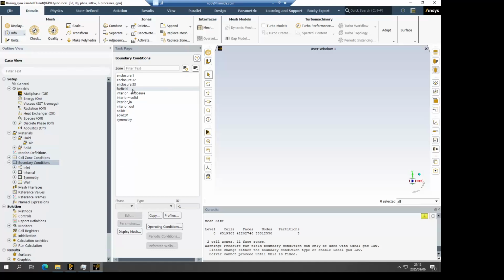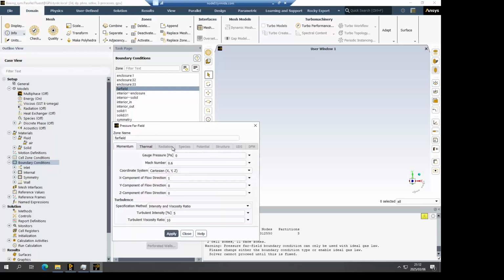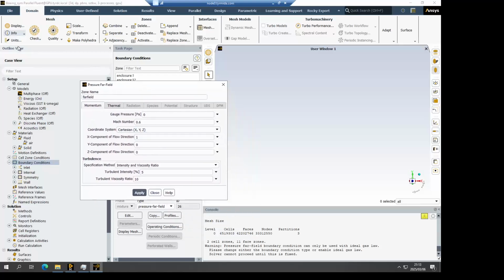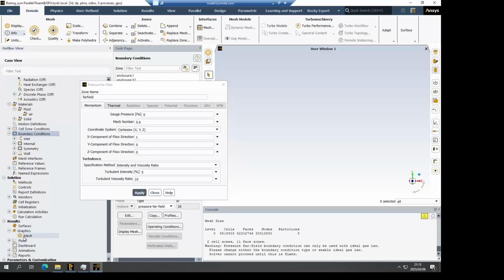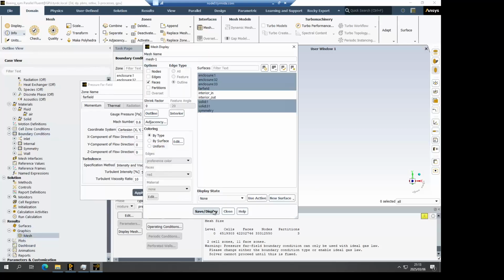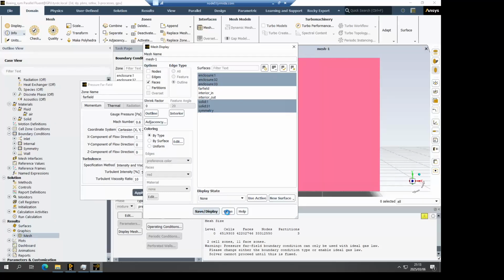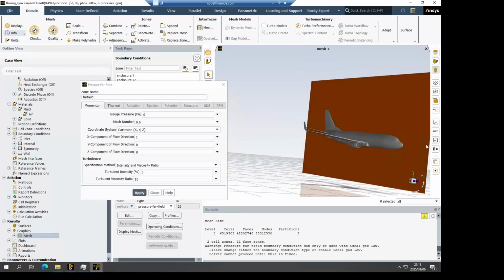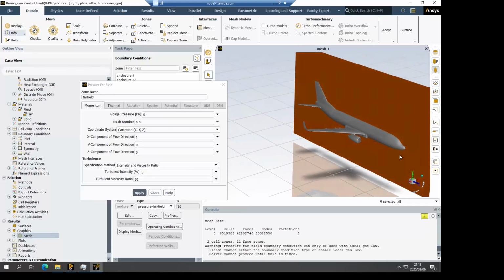Now there's basically only 2 things that I need to do. So my pressure far field, I need to go and specify my Mach number. Okay, we just need to look at the direction of the flow. So if I quickly plot my mesh, I can have a look at the direction or the rotation that the plane is sitting at. Okay, you can see, so it's traveling in the positive z direction. So my flow is going in the negative z direction. So on the components, z must be -1. Okay, I'm happy with this initial Mach number of 0.6.